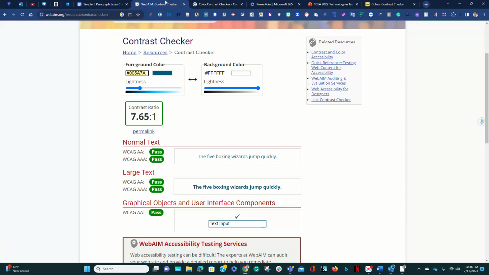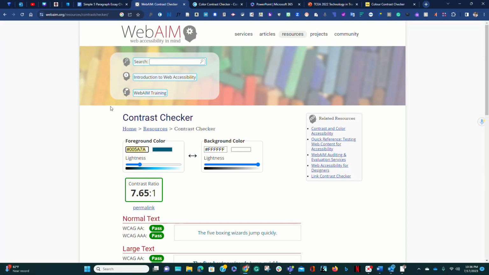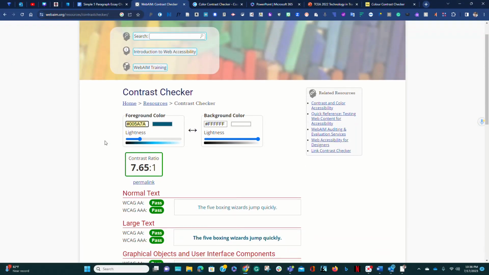In this video, I'm going to talk about color contrast ratios. Color contrast ratios check the background and the foreground color, or the text, in order to show that it's readable for the reader. You can choose all different types of colors based on their hex code color.